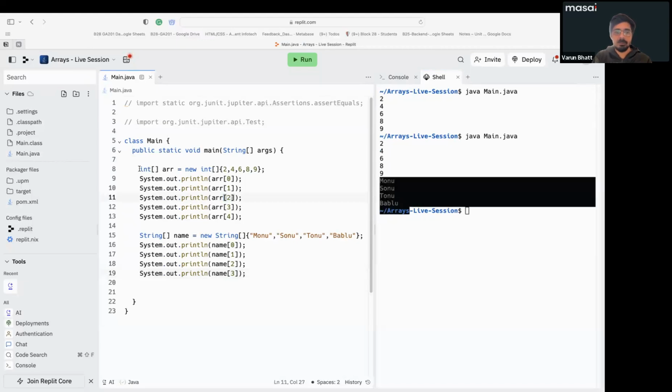And remember one thing: why I'm actually storing only integers, you cannot store here hello. Okay, because when I'm writing int, what we are saying is we will be putting only integer values, not any string values. So when you are creating a string array, here you will be storing string values. So that is very important.